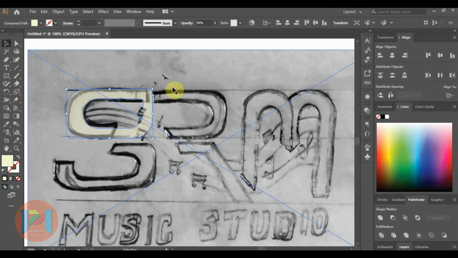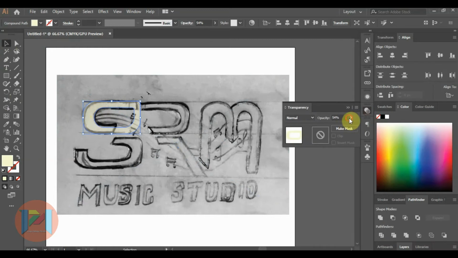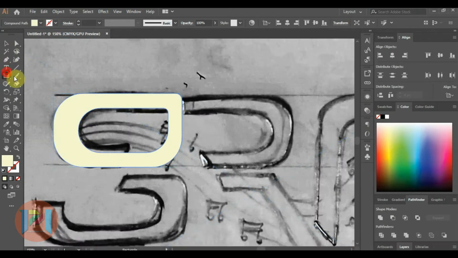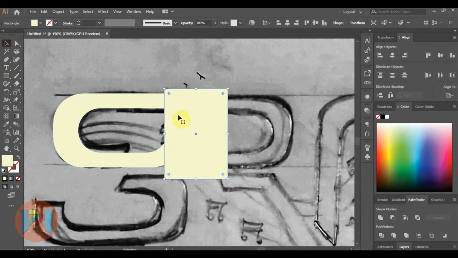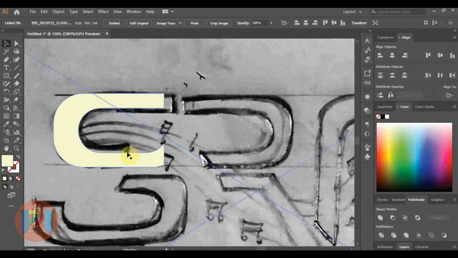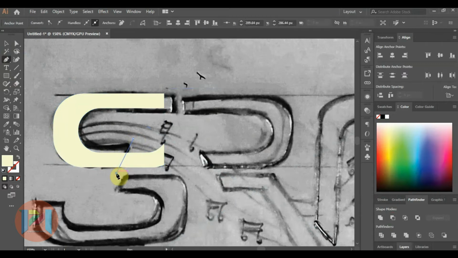Now I'm selecting both the shapes and clicking minus front using the Pathfinder tool. Now this part needs to be cut out, so I'm taking another rectangle, selecting both of them, going to minus front, yes. And this S part, the below one, needs to be cut out at an angle like this, something like that, just following the sketch.